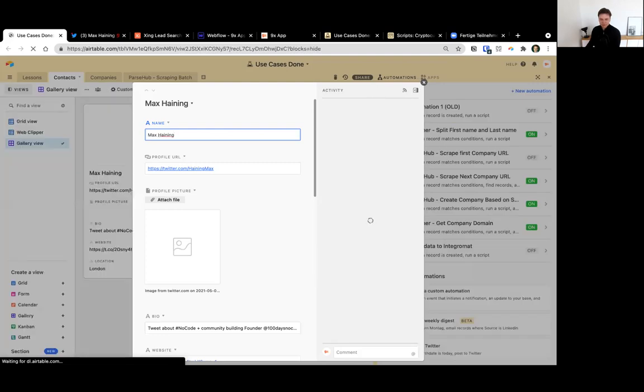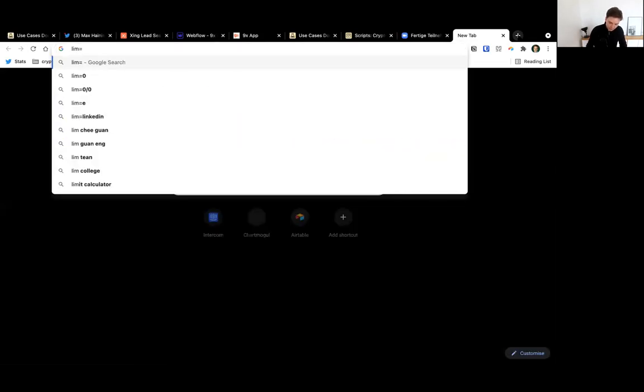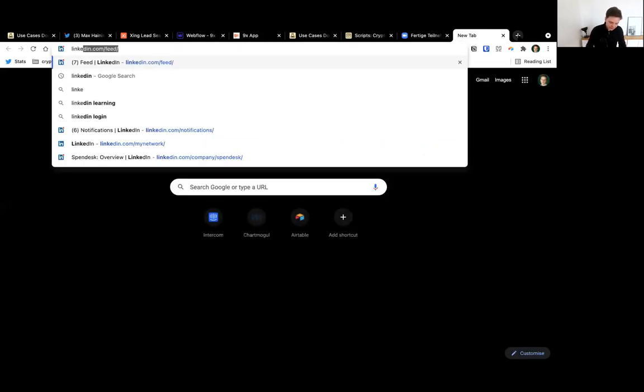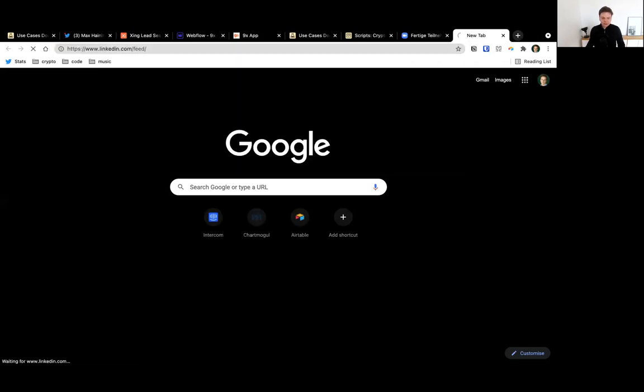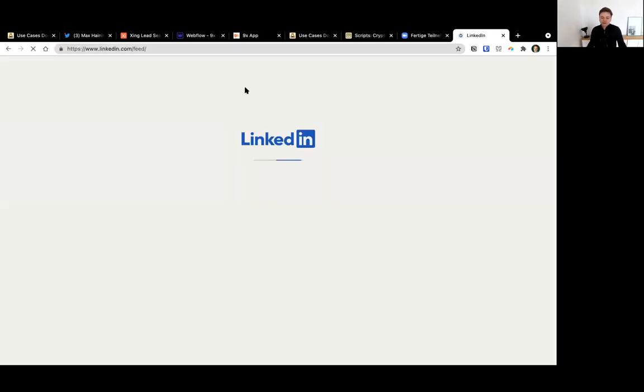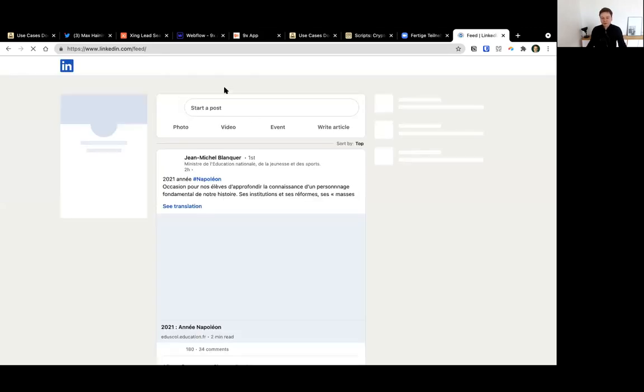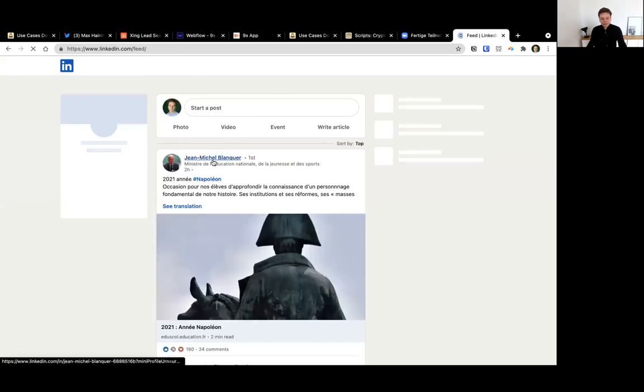I'm going to do it in parallel on LinkedIn, just to have 2 examples, to show you that basically you can do it on any website. Obviously, Airtable doesn't offer you a web clipper for Twitter and then a web clipper for LinkedIn. You have to configure this.